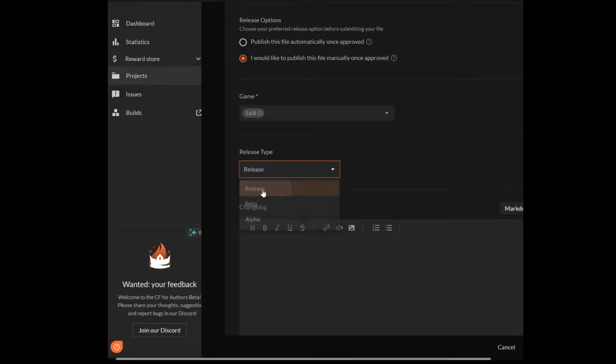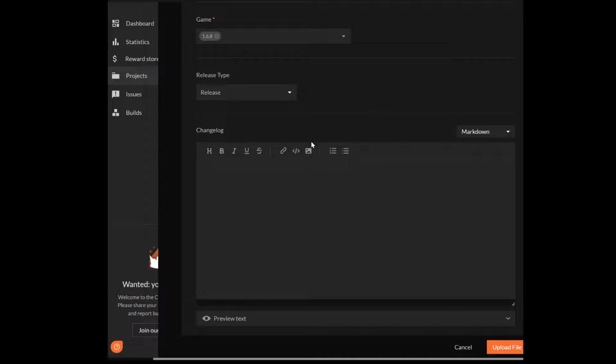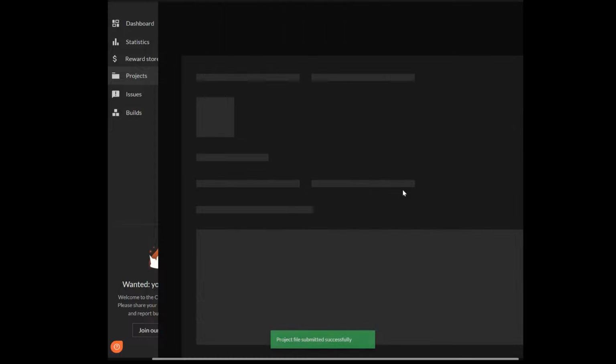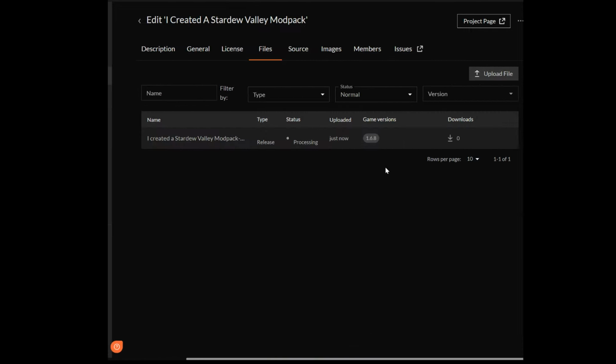Now select the game version. In this case, it is the newest Stardew Valley, so 1.6.8. Next, you're going to select the type here, the release type. I'm going with release, and then clicking upload file. Now it is time to wait. As you can see, there's a status, which is processing. There's also a place where you can edit the file and delete the file. But now we have to wait for the status.